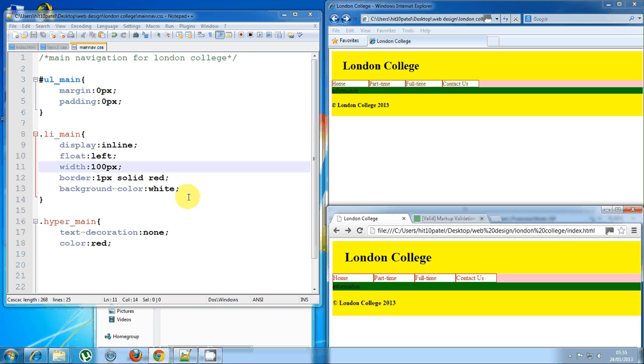Okay, next thing we need to do is the menu. We've done the color, background color is working fine, hyperlink is working fine. Okay, text size.